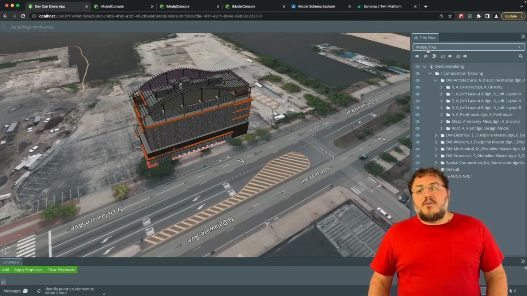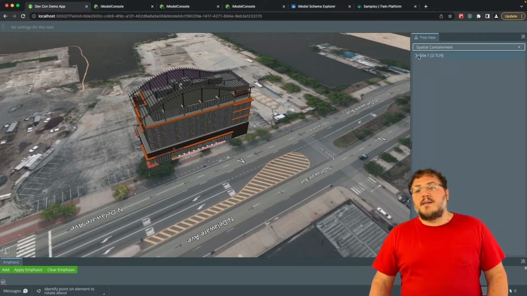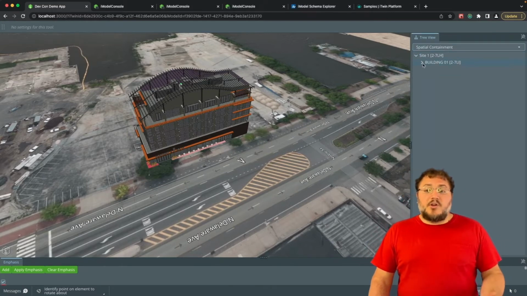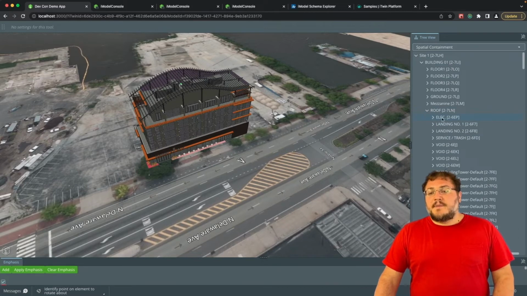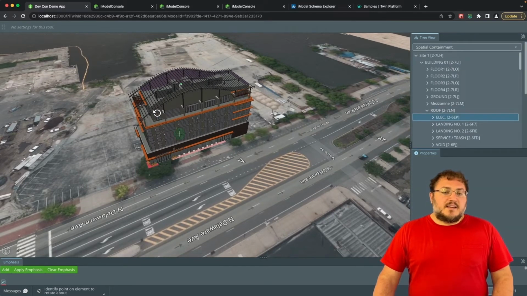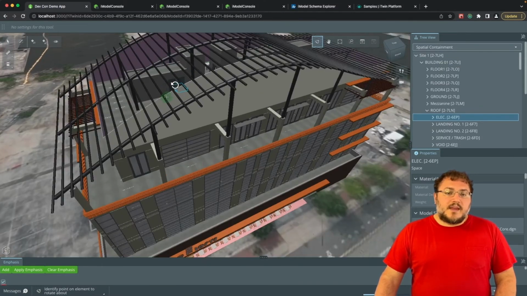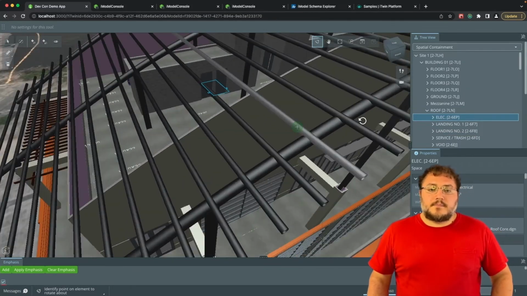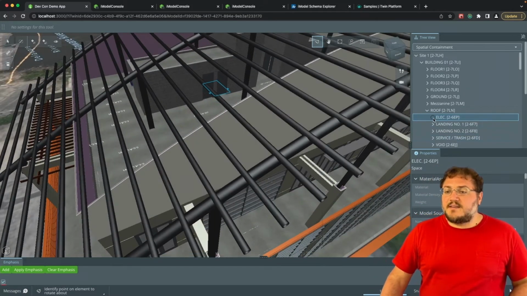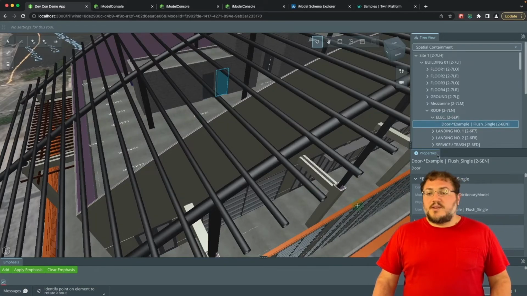Now, I'm going to hop over into the spatial containment tree because that's what we're going to dig into a little bit more detail. So we start out with the site. Below that, we have the building. And in the building, we have one story for each story. I'm going to go onto the roof here, and I'm going to select this space. And you can see it has selected this equipment room up here. And if I expand this and take a look here, you can see here's an actual door within that space.